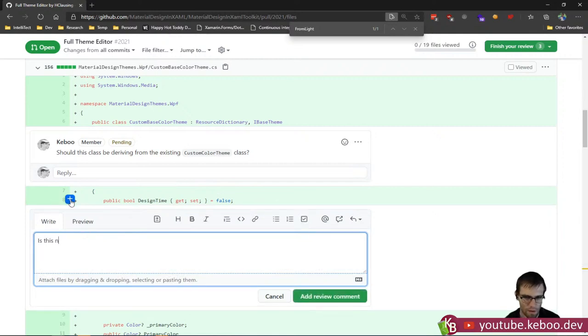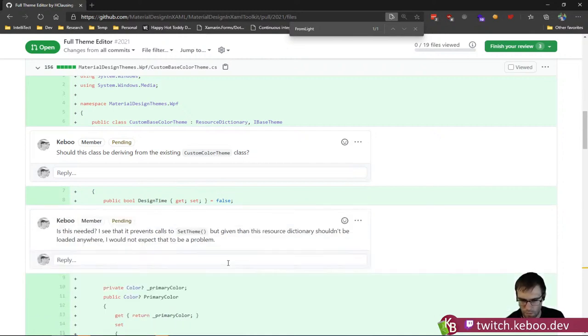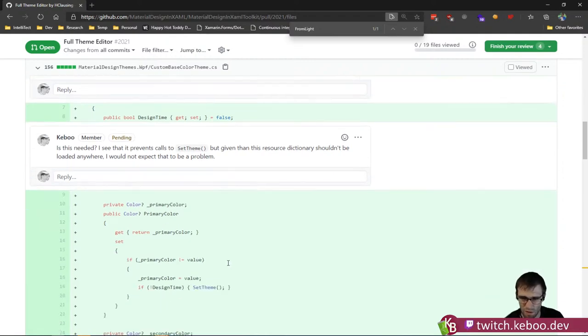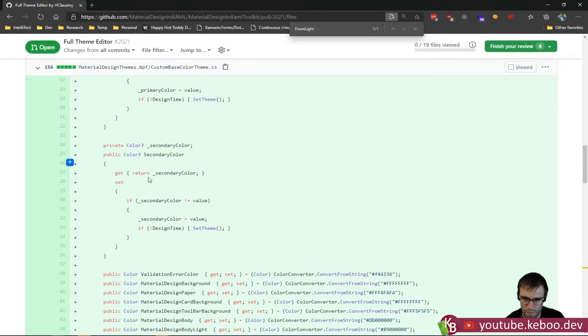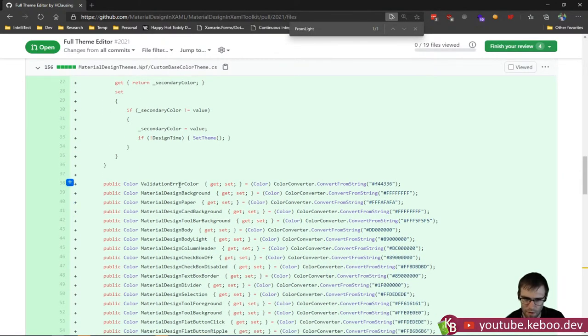Is this needed? I see that it prevents calls to set theme, but given that this resource dictionary shouldn't be loaded anywhere, I would not expect that to be a problem. So, because I would assume calling set theme is safe, it's just declaring some stuff. These ones are data bindable. This one isn't.